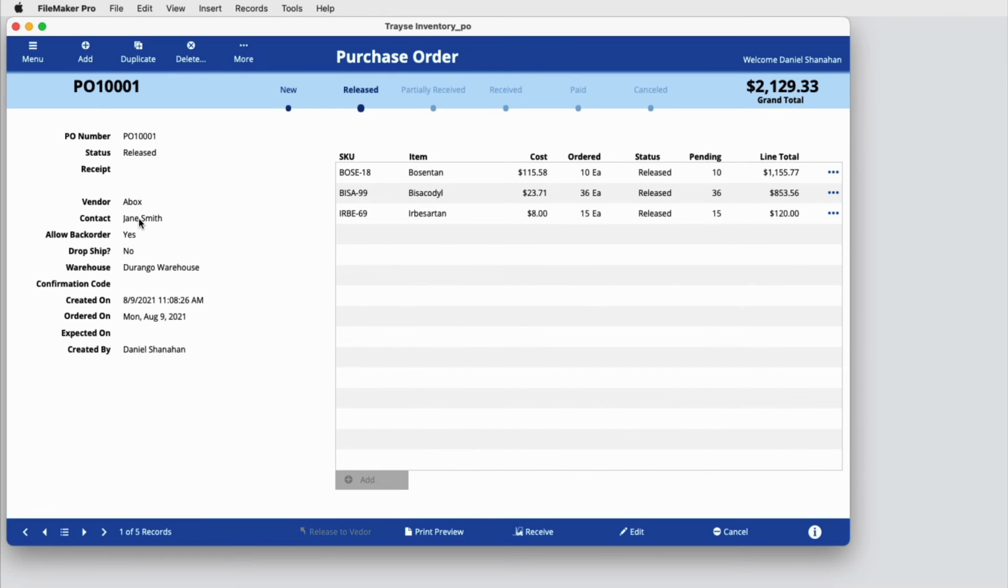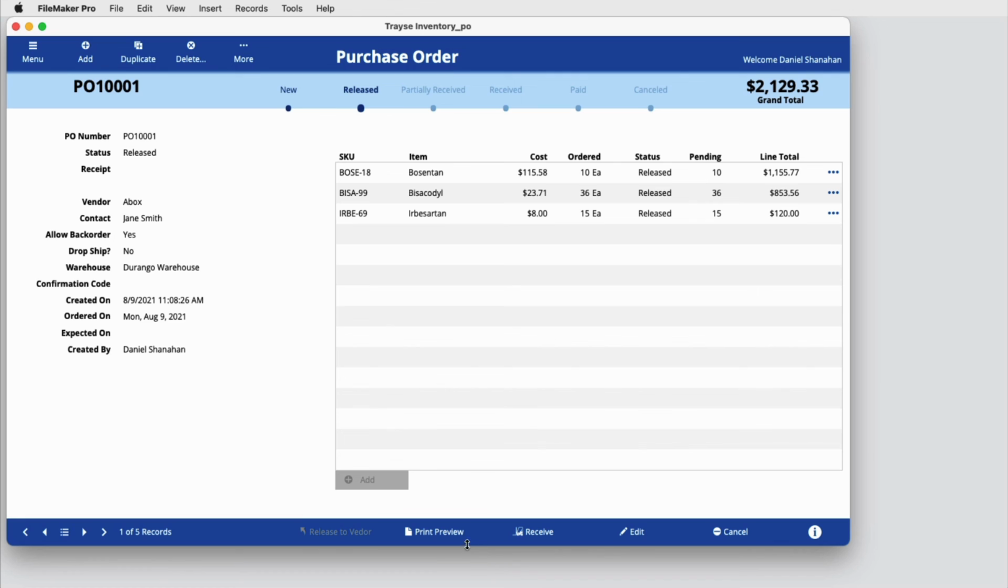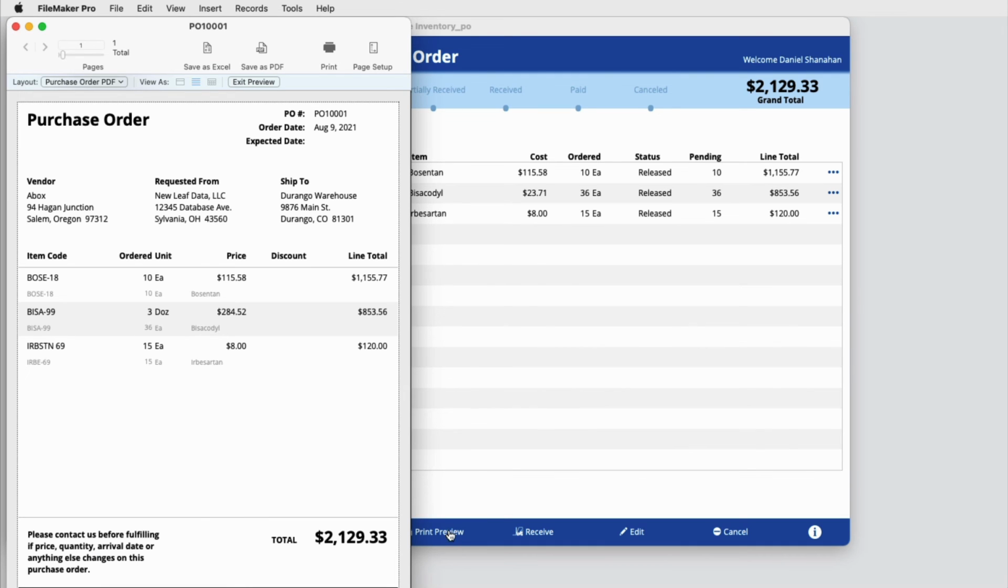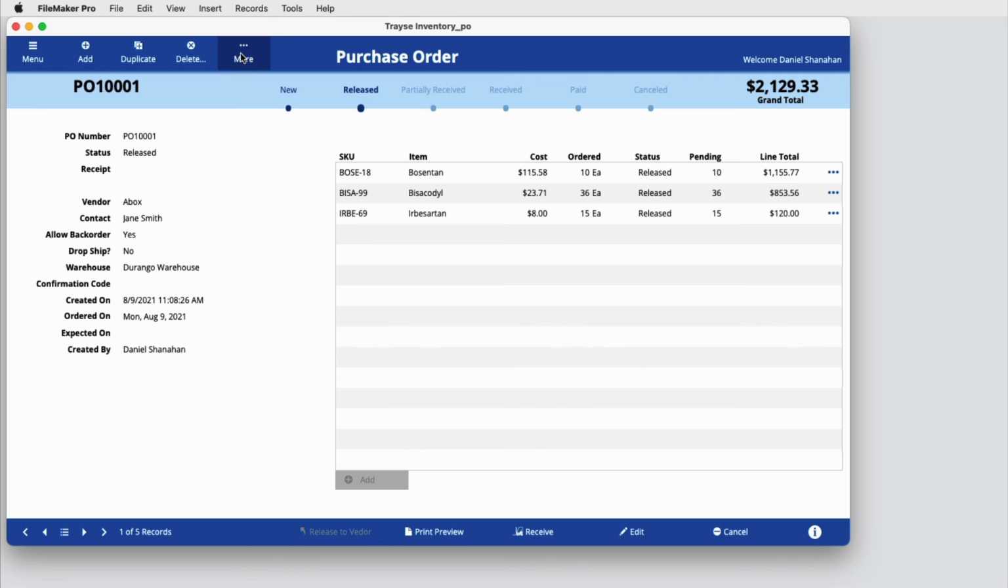Once a purchase order is released, the header fields and the line fields are read-only. You will always have access to the purchase order PDF by clicking the Print Preview button at the bottom of the application. Additional purchase order features can be found by clicking More.